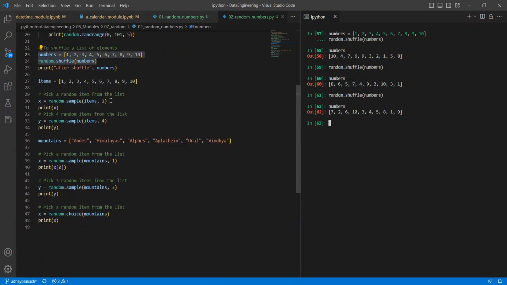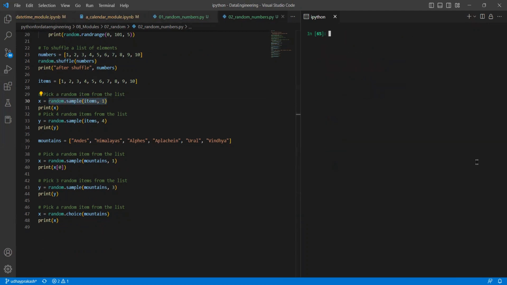And similarly, there is something called random.sample. If you have a list or any iterable, say numbers, you have some values. In this, I want to pick values among them. For that, we can use random.sample. If I give numbers, which is a list, and I want to pick one, or if I want to pick some 3, among the given numbers it will pick some 3.